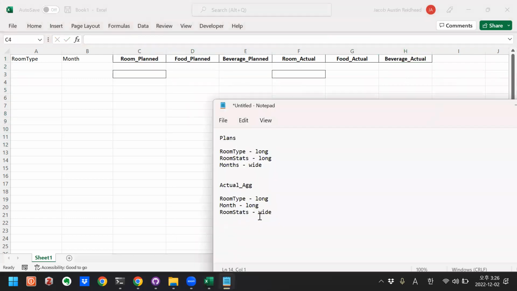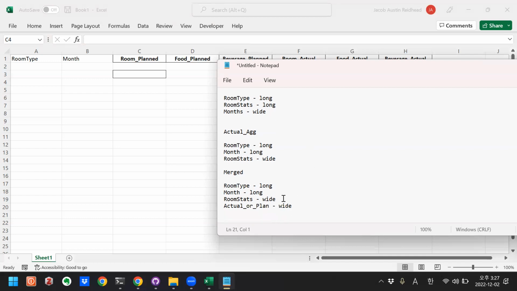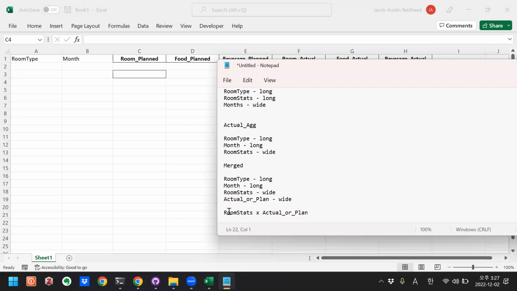So in the end, for the merged data set, we want room type to be long. We want the month to be long. And then the ones that we're going to do the analysis on, we want our room stats wide and actual or plan will also be wide, which means that we're going to have room stats times actual or plan as wide.